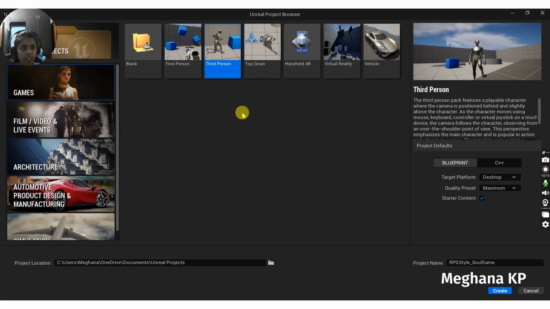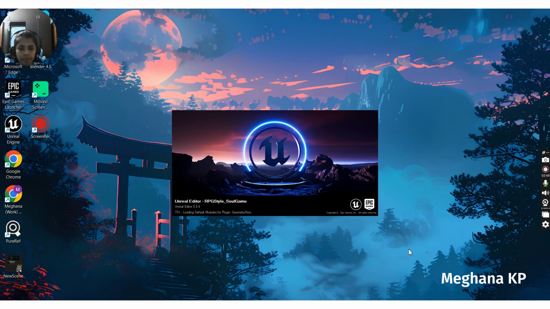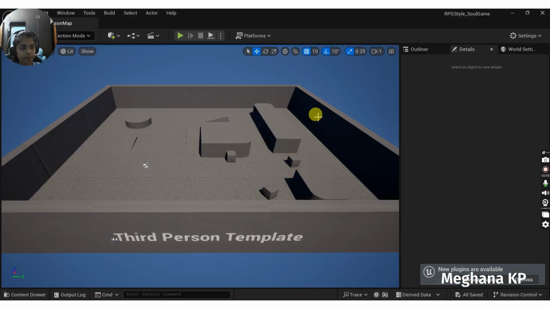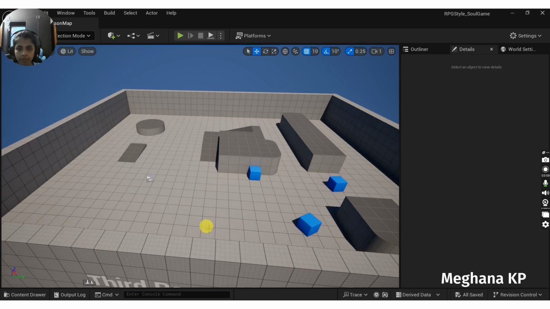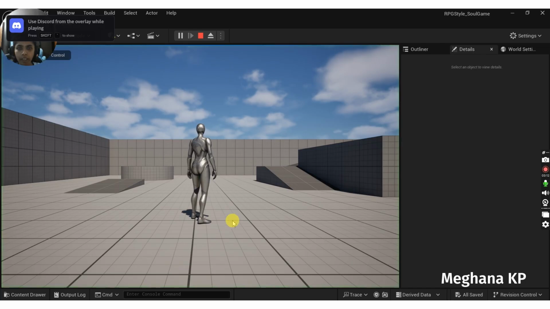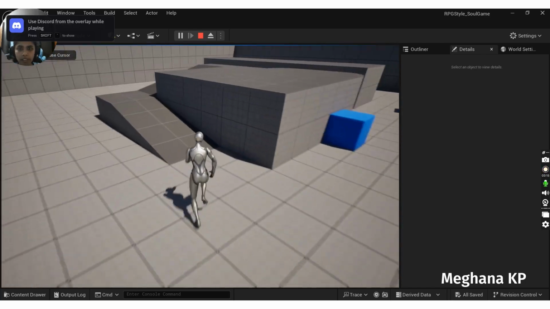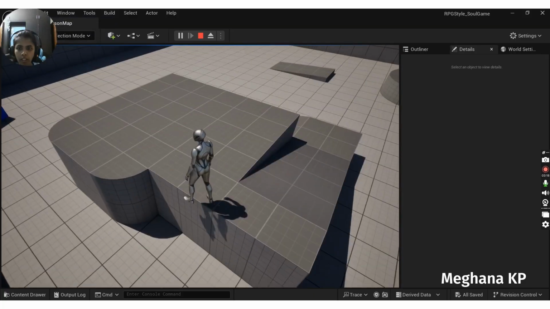So let's get started. I'm going to start creating, and I'm going to keep it in the third person because I'm doing an RPG style game, right? So right now you can see a simple third person template. If I go and play, you can see there's a third person character which is moving freely.